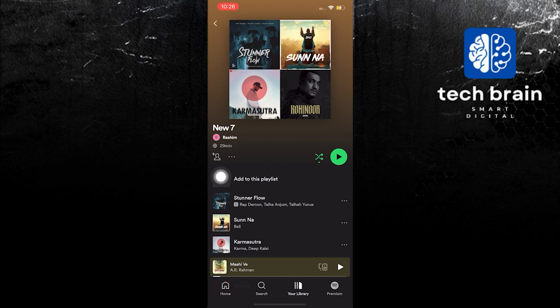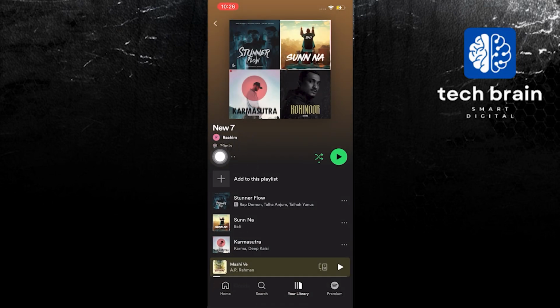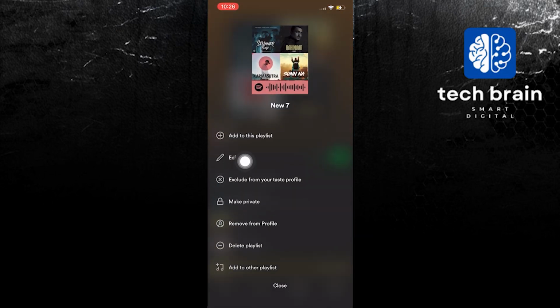Once you have opened your playlist, this time you will see different photos. To edit this one out, the first step you need to do is to tap on the three dots. And then in here, click on Edit. This one over here, this three dots. And then click on Edit, the one with the pencil icon.